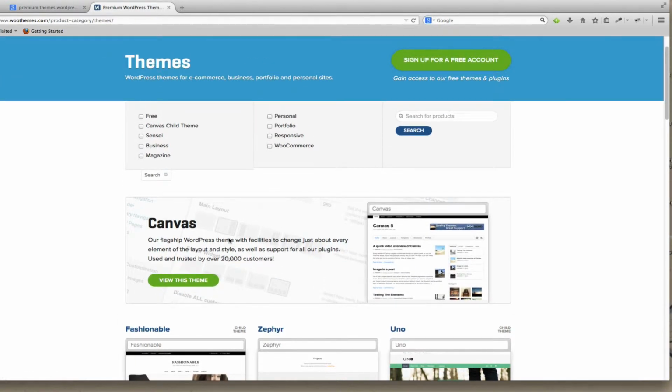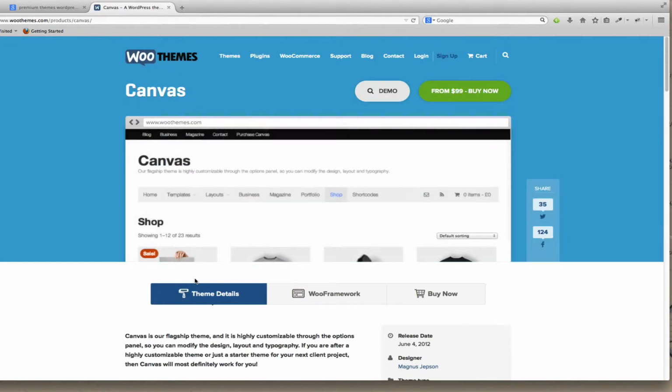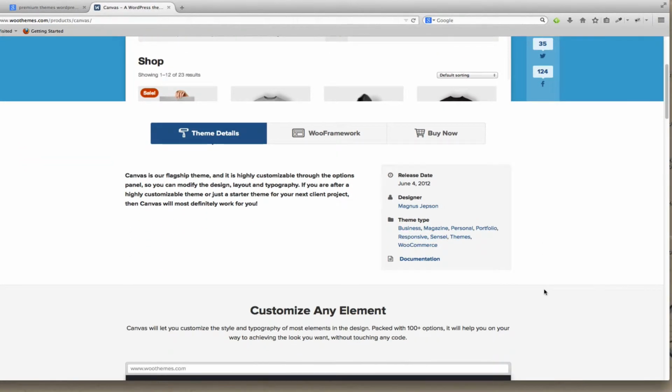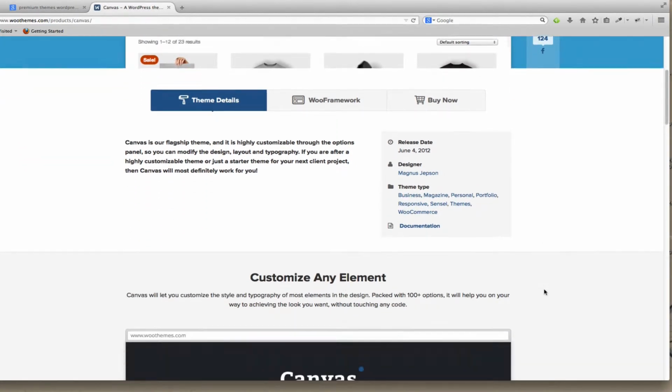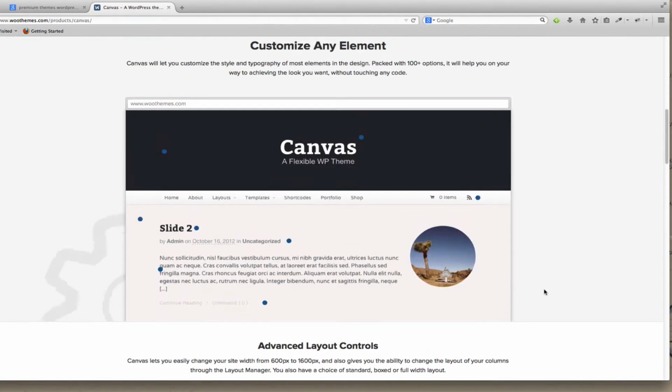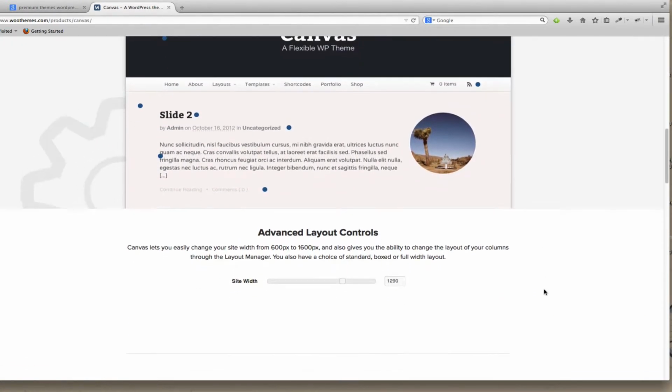Next step is to click on a theme that interests you. So in this case, we're going to take a look at Canvas, which I believe is their best-selling theme. And it takes you to the theme's unique features page. So that means it describes, or it lists pretty much everything that this site can do.